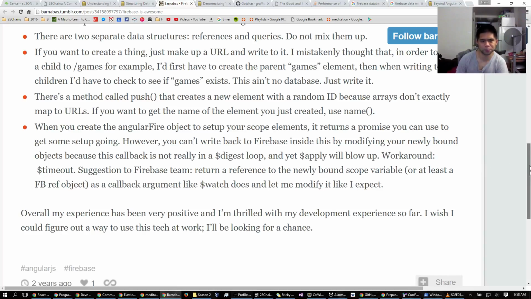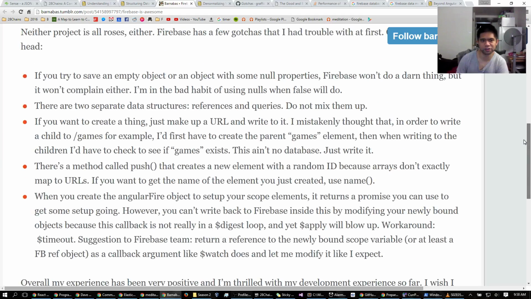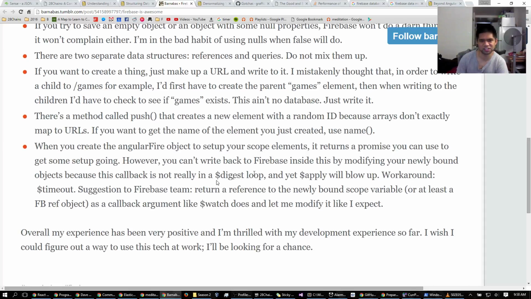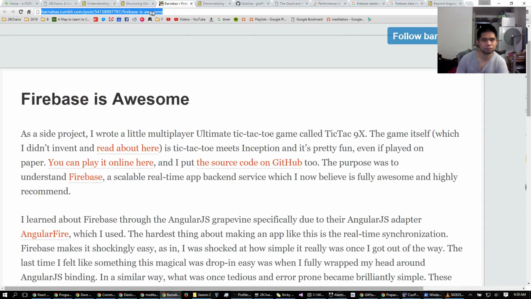So yeah, this is overall my experience. I'm reading this guy's blog post: overall, my experience has been very positive, and I'm thrilled with the development. Yeah, I generally agree with what this guy's gotchas are, and they fixed the last one. They actually took the suggestion. His last suggestion has been implemented. So yeah, once again, this guy's blog is on tumblr.com. I'll put the link in the description below. Once again, here are some gotchas with Firebase, here are my thoughts on this guy's gotchas, and yeah, Firebase is awesome. I recommend it.